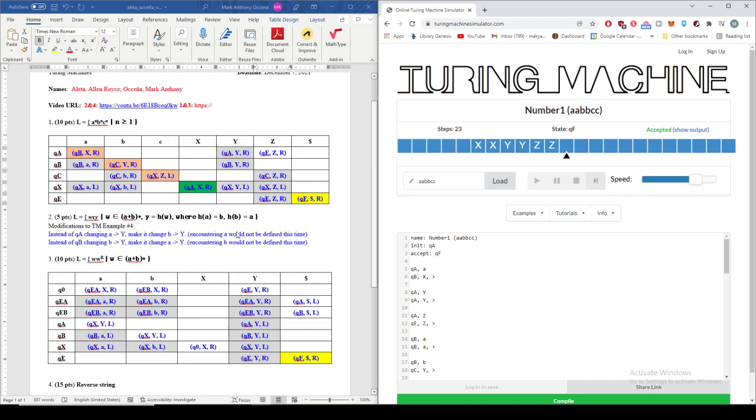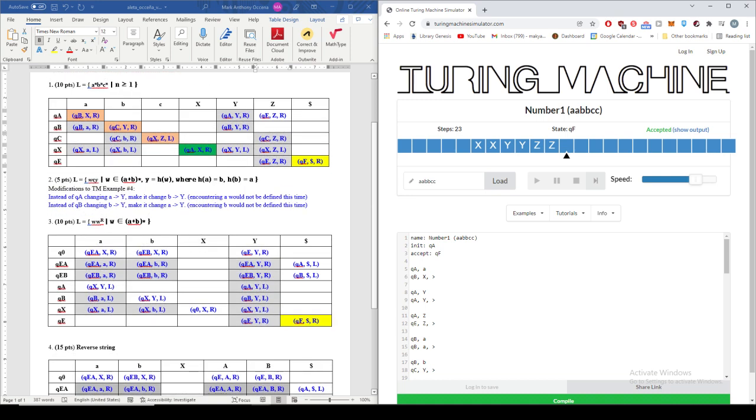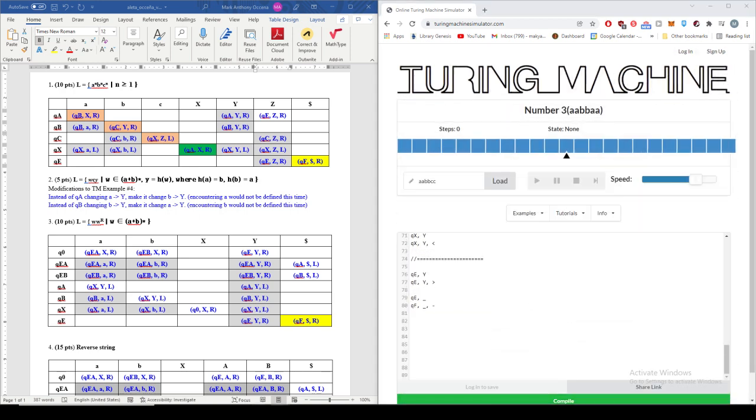And now I'm going to explain number 3. So for number 3, the strings here can be thought of as if the Turing machine just checks if both sides of the string just mirror each other or are just both equal. So the Turing machine checks it in this kind of pattern.